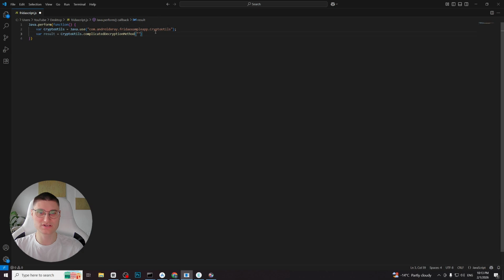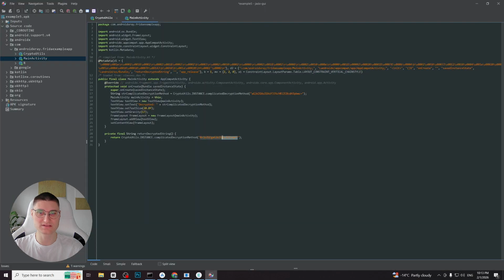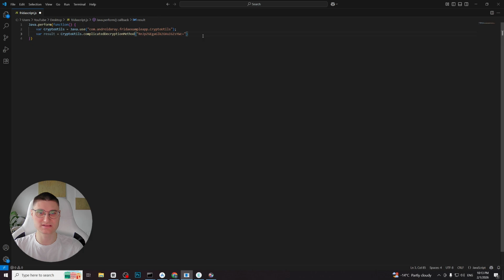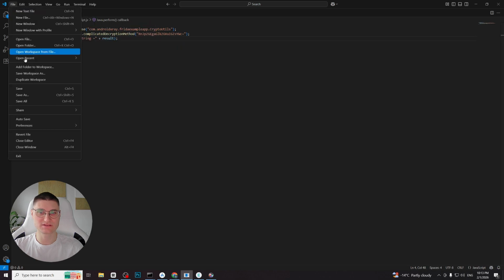Now I go back to JADX and copy the encrypted string from the unused method, and then I return to the script and paste it as an argument to that method. And finally I print the decrypted value to the terminal using a log. I write console.log, decrypted string, and the result.